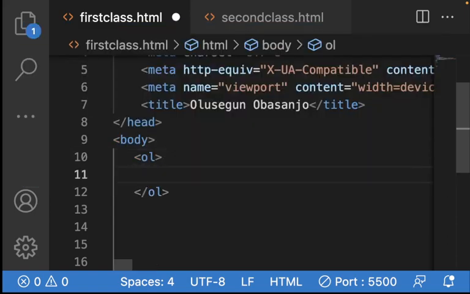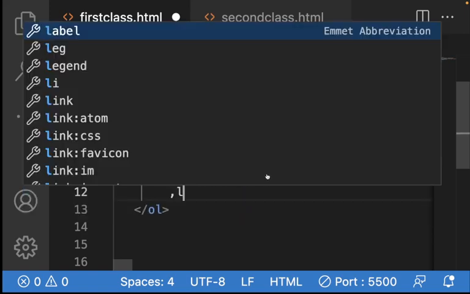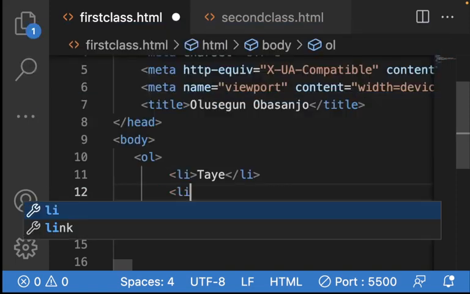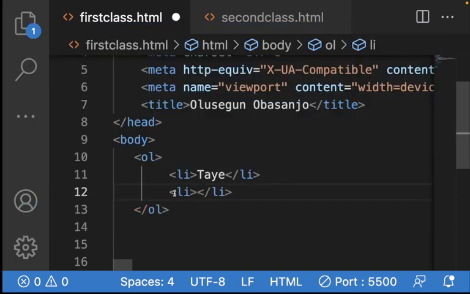OL stands for ordered list. Maybe I want to list the names of students in class, so I can make use of this ordered list. I want to list the first student. Let's say the first student is Taye. Then the second student is Kenny. I want us to note that we are placing the names inside an LI tag. Each item that you are listing will be inside an LI tag.